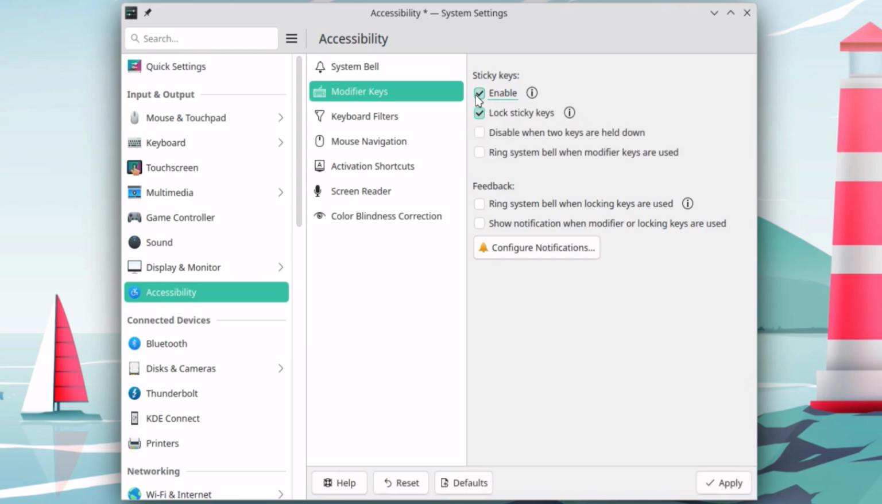If I click on this, then it gives me some more options. Lock sticky keys. If you put your mouse cursor over this exclamation point, it says pressing a modifier key twice will keep it in active state until pressed again. It's your option whether to enable that or not, and then you've got another option, disable when two keys are held down, and ring system bell when modifier keys are used.